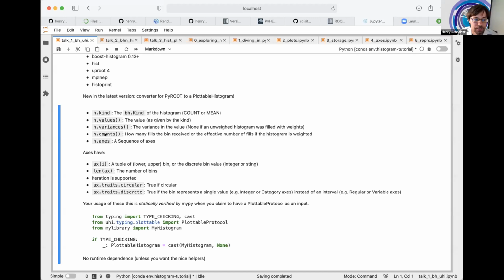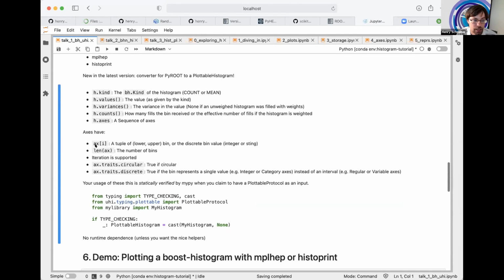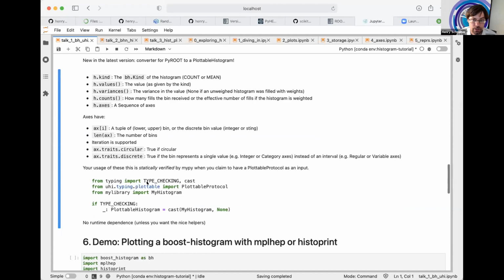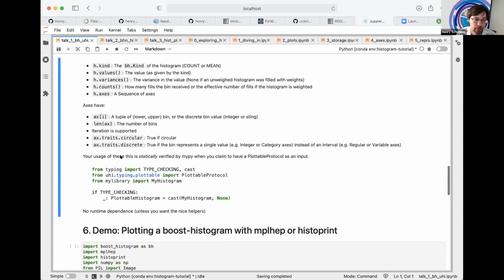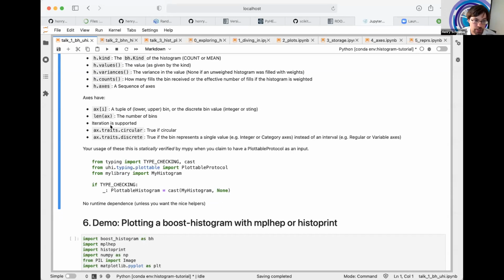Okay, so values, variances, and kinds. So this is the value, this is the variance in whatever that value is, and this is the counts, which is how many fills have been received or effective fills for weighted histograms. And then the kind tells you either count or mean, and then the axes is a sequence of axes. So you can index it and loop over it and stuff. Axes themselves have their own protocol, and they can be indexed, and if they're indexed, they either return a tuple of lower upper bin, or they just return a discrete bin value, so integer or string, and that is always the same for an individual axis. They support a length, they support iteration, which gives you the obvious thing from those two things. And then they have a traits property, which has circular and discrete. So it has at least those two things.